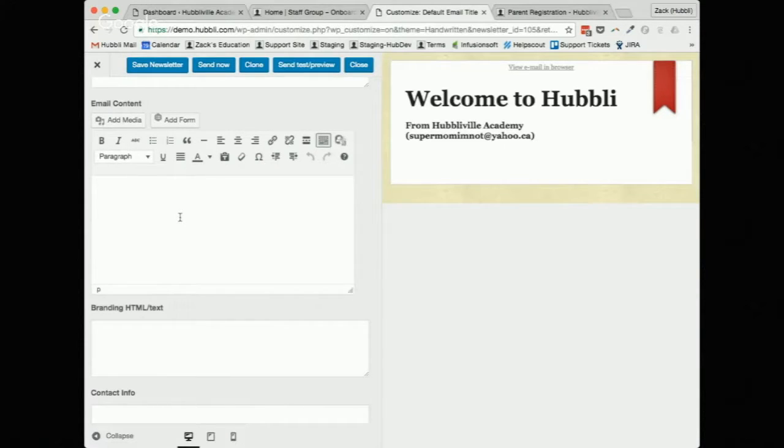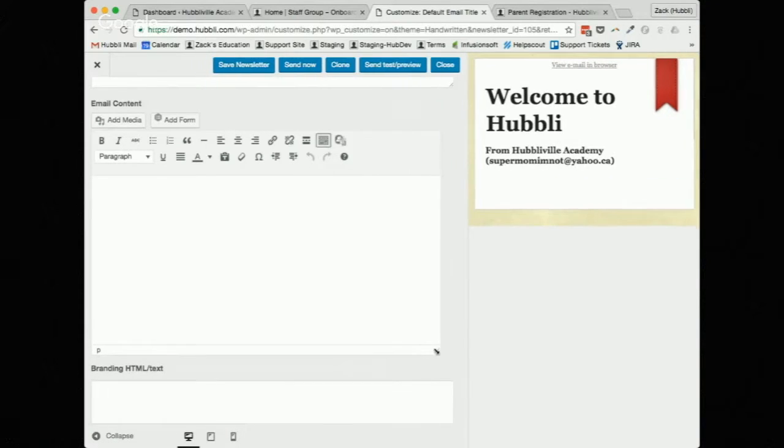So let's go ahead and just add content here. The section is where you add all the content. You can add images, text, links, all different types of things. And you can also expand it right here if you need more space.